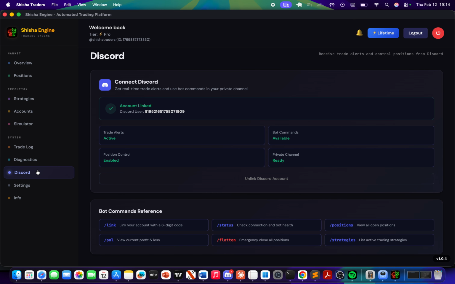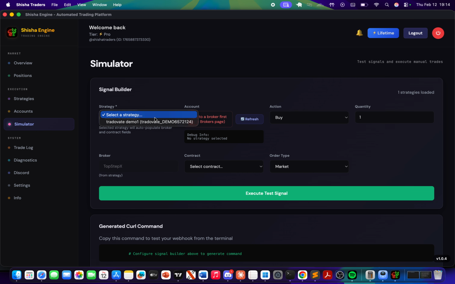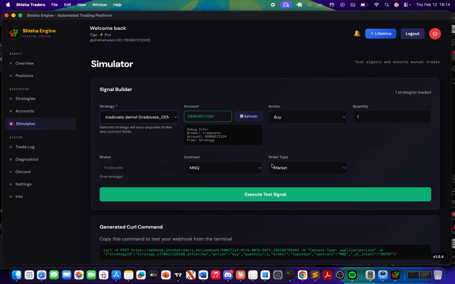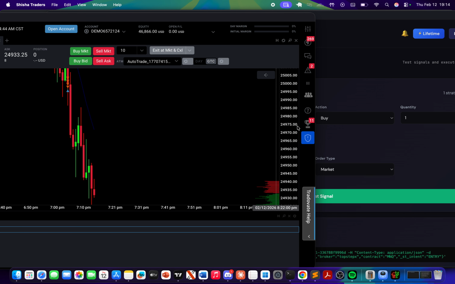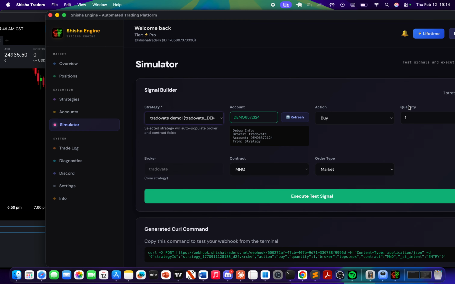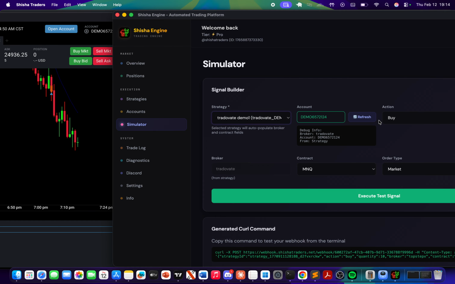Now, similarly, you can test strategies. So let's say I want to test trades, right? I don't want to wait on a strategy. I just want to test that everything is fine. I want to see if my strategy is actually functioning well. I put it like this. Choose my strategy. Only got one. If you just made a new one, you can click refresh.